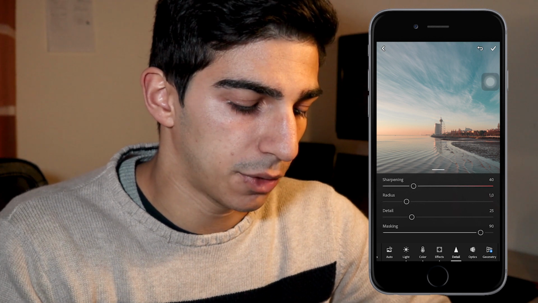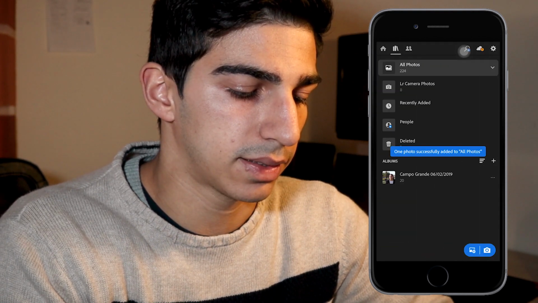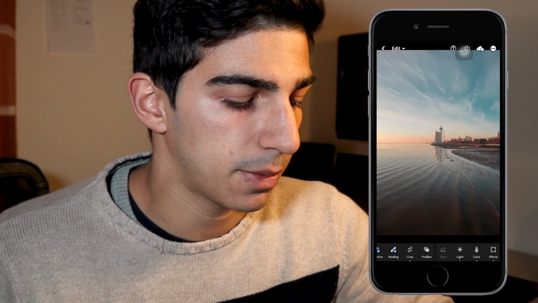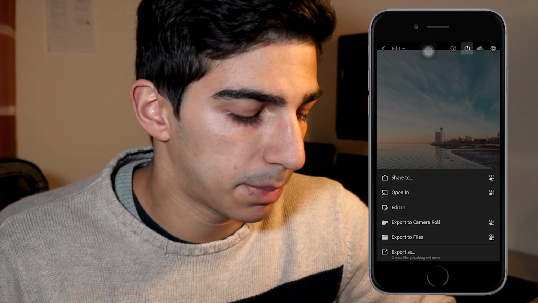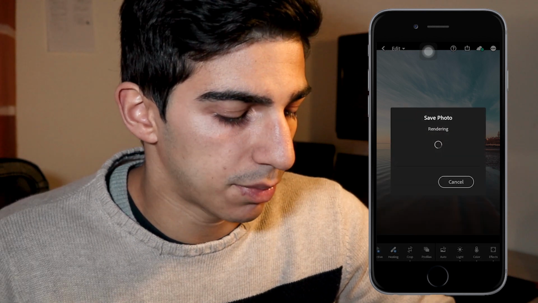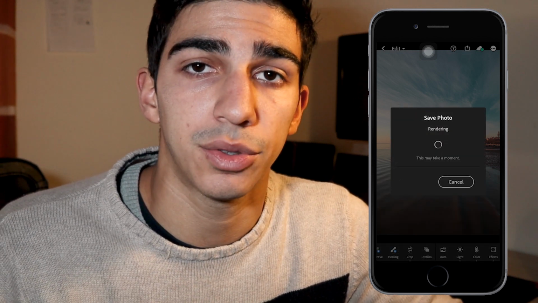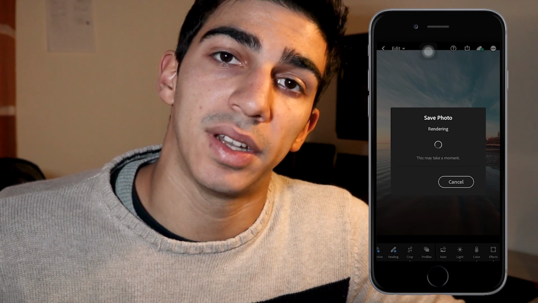So now the photo's done. You can see here before and after. This is before, after. So you click that right button, go to your photo. It's there now. You click it again. Yeah, I know it's kind of repetitive, but Lightroom, I don't know, it just works that way. You click that button up there, export to camera roll, and it renders your photo to your camera roll, and you can post it afterwards.